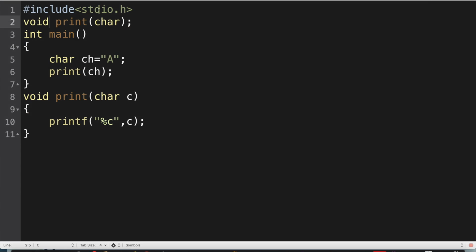So #include <stdio.h>, then I am using a function. The function return type is void, the function name is print, and then this is my argument. I'm going to use one argument here. So what is the argument type? The argument type is character. So that is what I mentioned here.